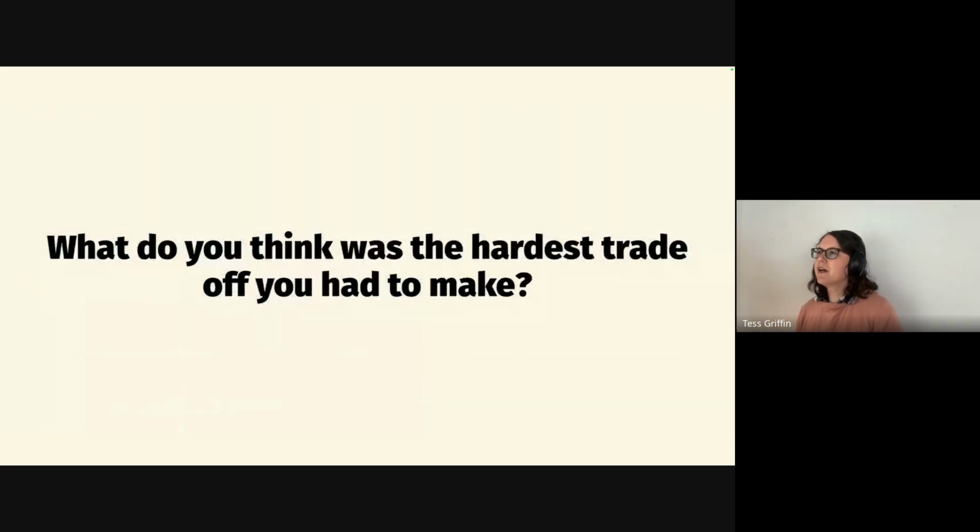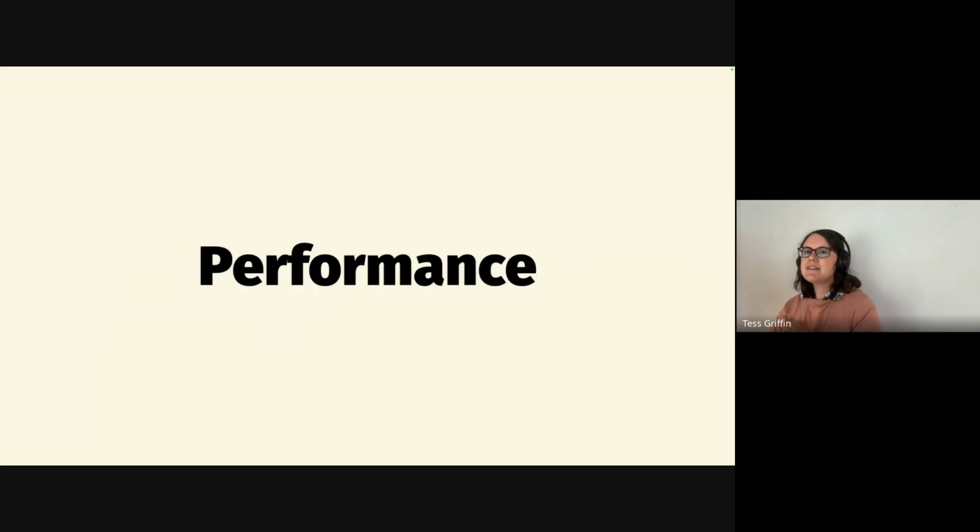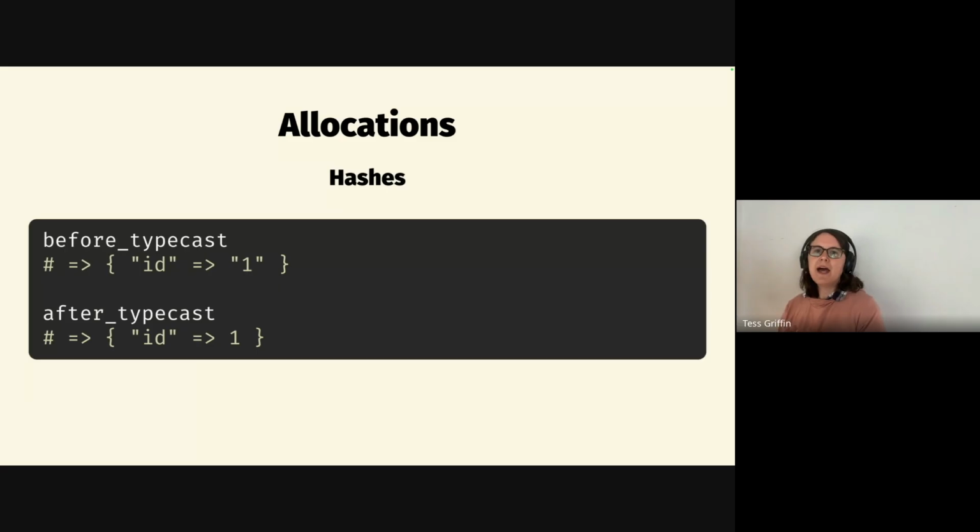I asked them, what do you think was the hardest trade-off you had to make during this refactor? They said making the code maintainable initially came at a performance cost, and I'll explain. I mentioned previously how the initial code resolved to 2 hashes, before typecast and after typecast. So the work and memory of allocating 2 hashes is computationally small.